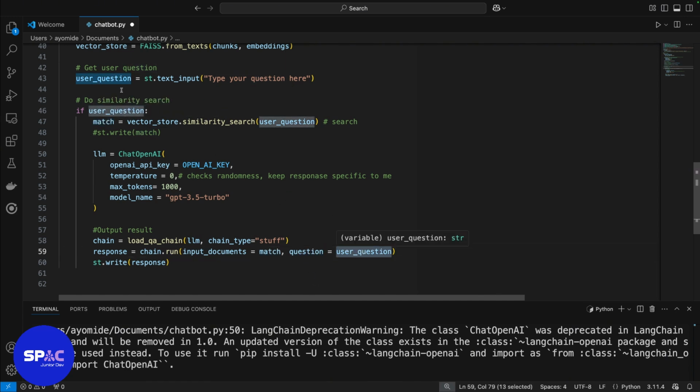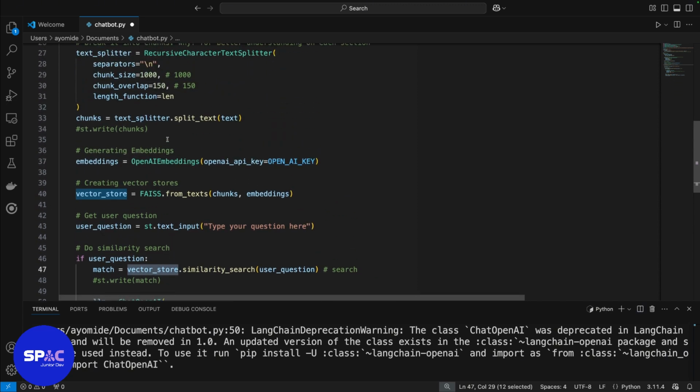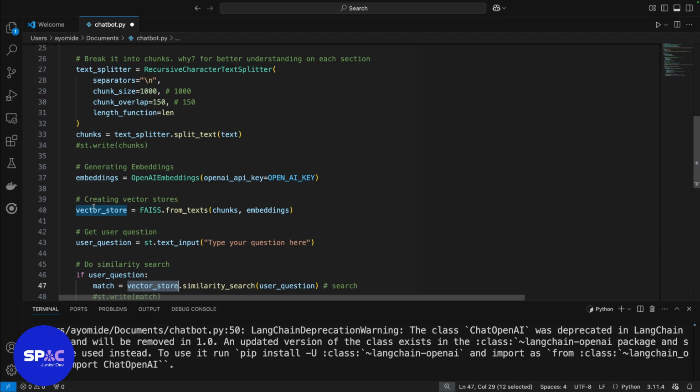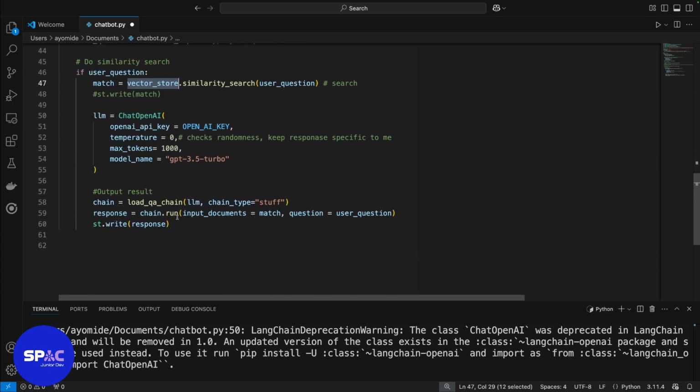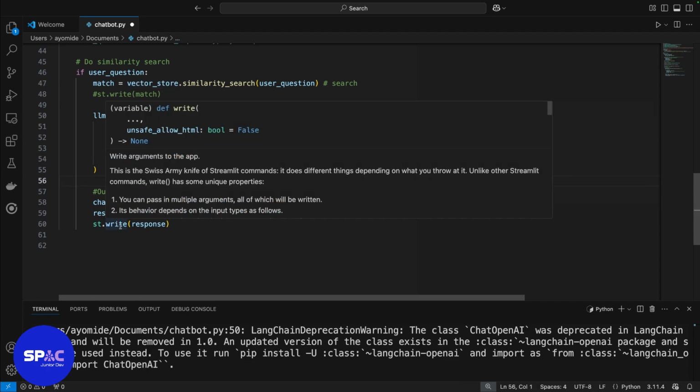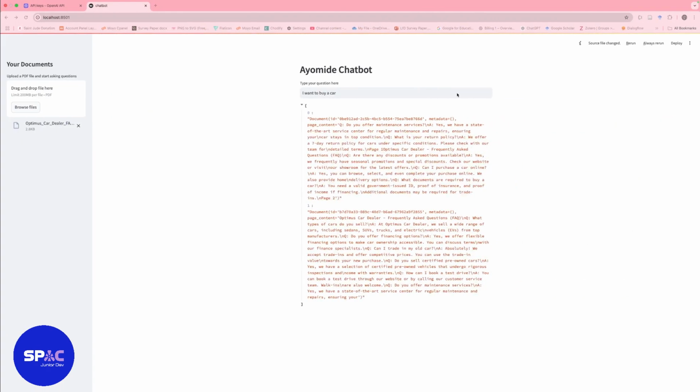So we pass in the user question, then we also pass in the match between the user question and our vector store. And vector store is our document, right? Because we read the document line by line, then we store everything in the vector store. Then we now write the response in our window, and let's save that. So I think that is all actually.